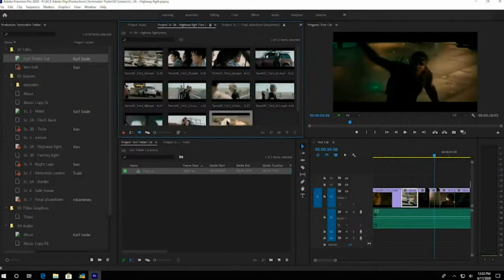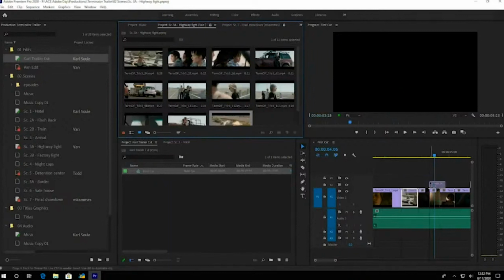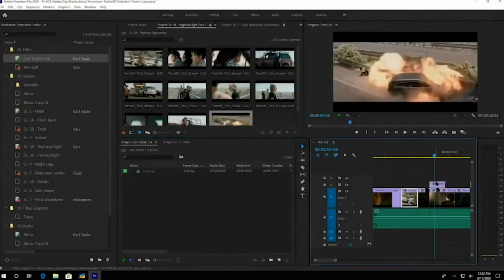If I decide I want to cut in some additional footage, let's say we want this explosion shot, I can load this in the source monitor. I can just drag it and drop it onto my sequence. You'll notice again, there's no copy of that clip that shows up inside of my editing project.